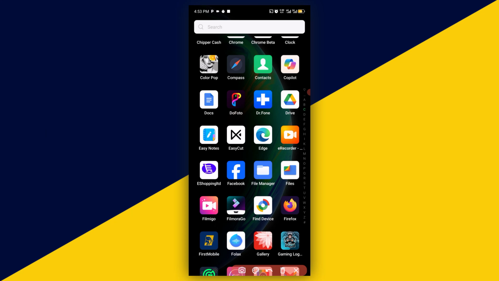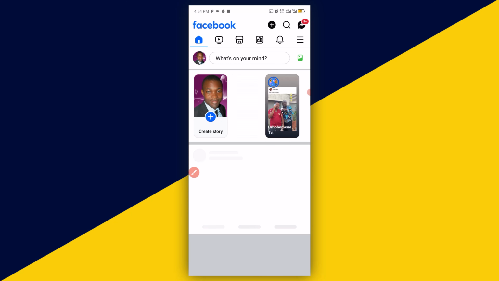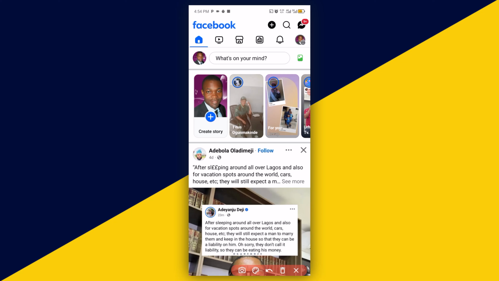So with that being said, let's get started. The very first thing you want to do is head over to your Facebook. I'm going to click on here to open up my Facebook. Then after you open up your Facebook, the next thing you need to do is simply click on your profile icon from the top corner right here. So click on that. Then it takes you right here.